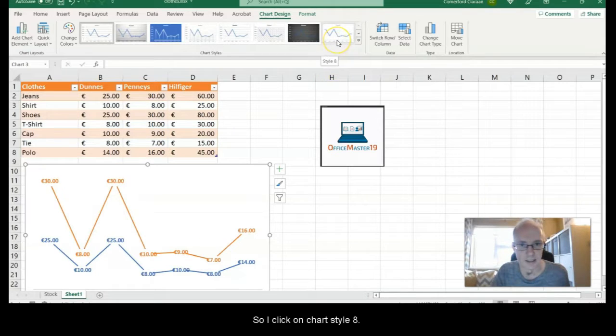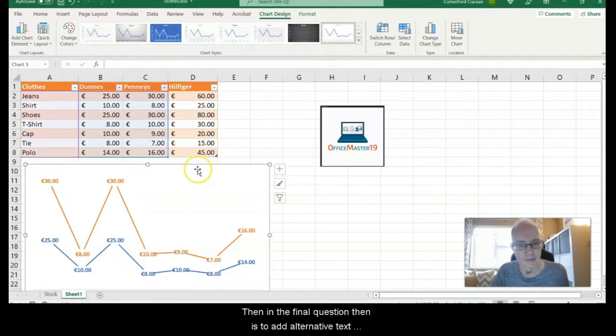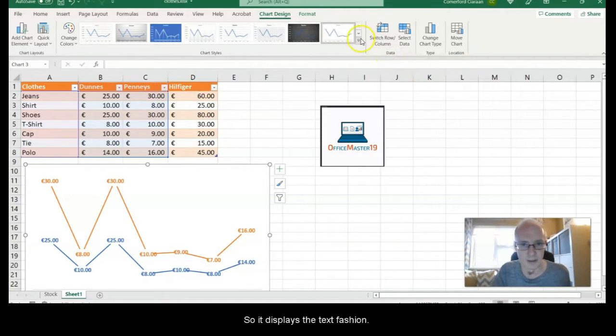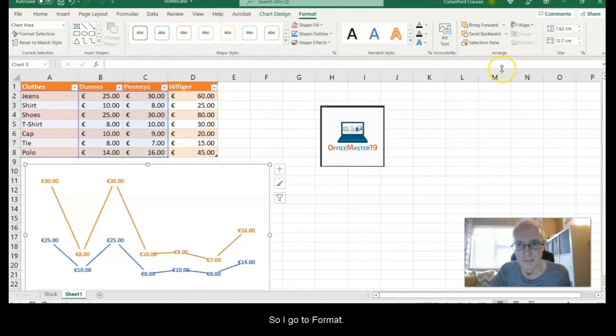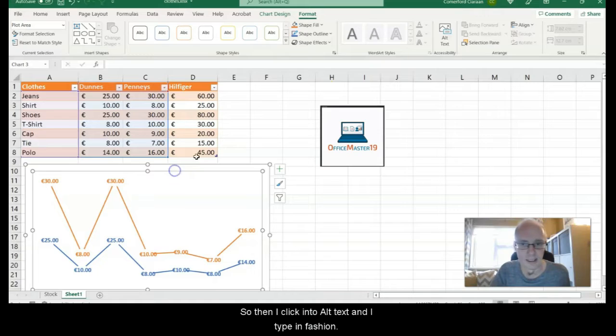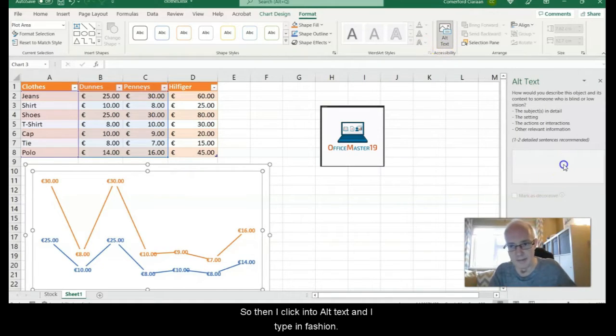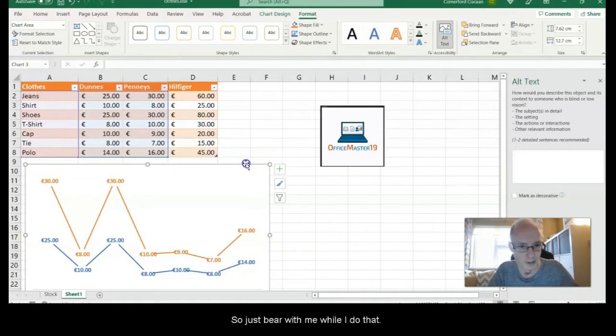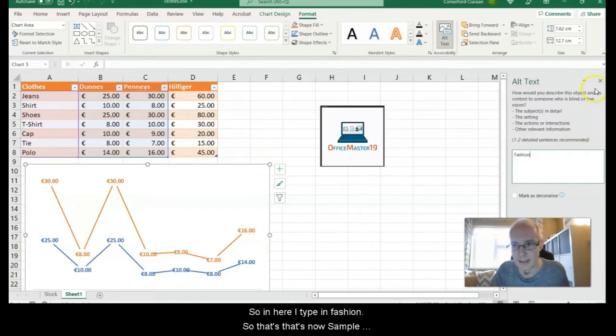Question 4 is to apply chart style 8 to the chart. So I click on chart style 8. And then the final question is to add alternative text to the chart that displays the text fashion. So I go to Format, making sure I'm clicked into the chart, and then I click into Alt Text and I type in fashion. So just bear with me while I do that. So in here I type in fashion, and then I just X out of that.